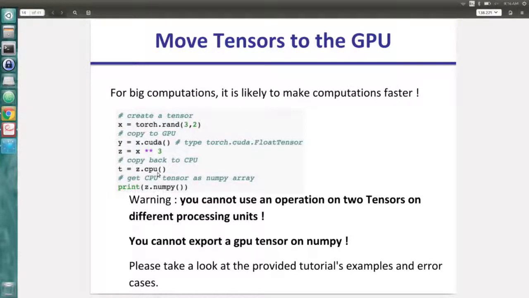Another thing that PyTorch does is that whenever you have a tensor on the GPU, you cannot convert it to NumPy directly. You have to first move it back to the CPU, then convert it to NumPy. You can still print it, you can still see what it is, but you cannot convert it to NumPy directly like that.